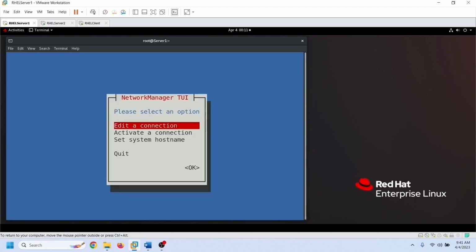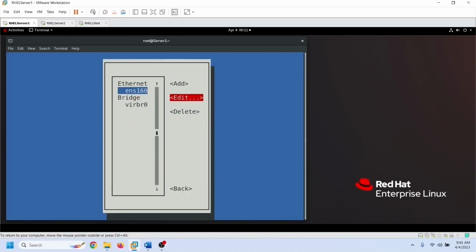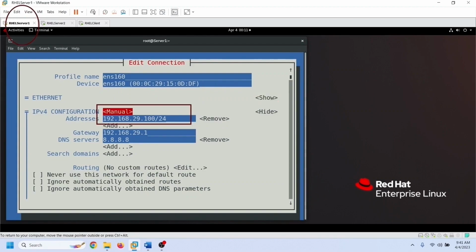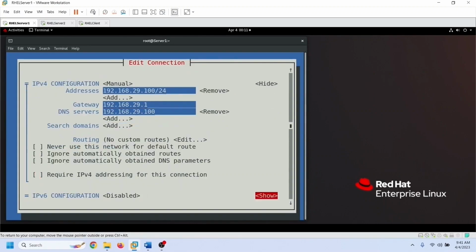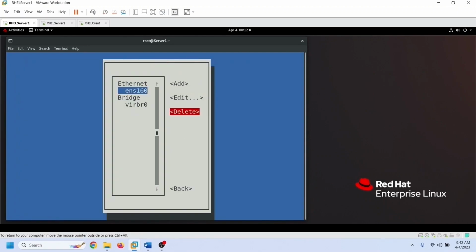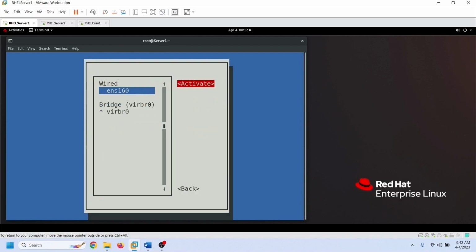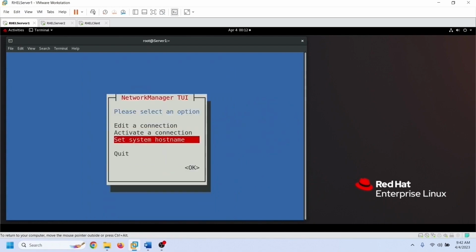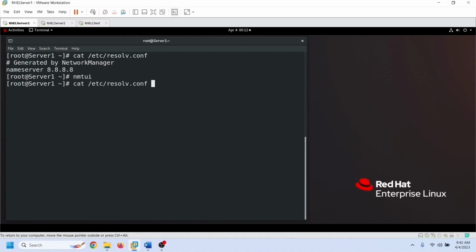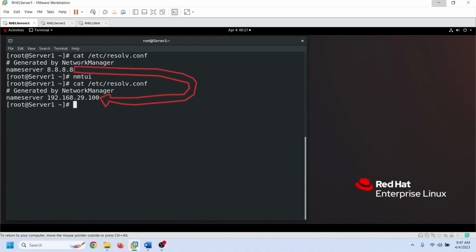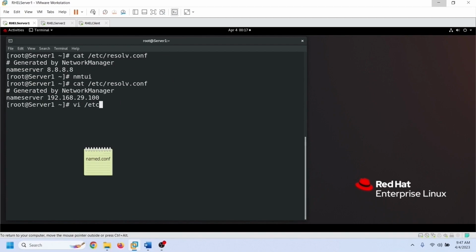Start the NMTUI utility. Open the connection. We will configure the caching-only name server on this system. Therefore, we will use this system's IP address here. Save the connection. To apply the change, we need to restart the connection. When we restart the connection, the Network Manager updates all configuration files to use the new configuration. Quit the utility. Verify the change.